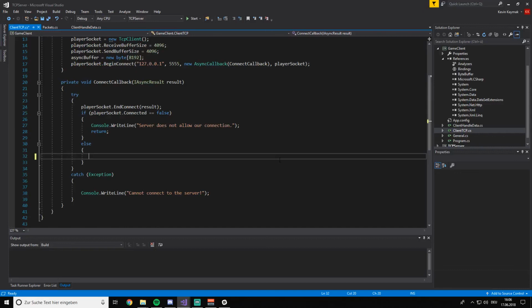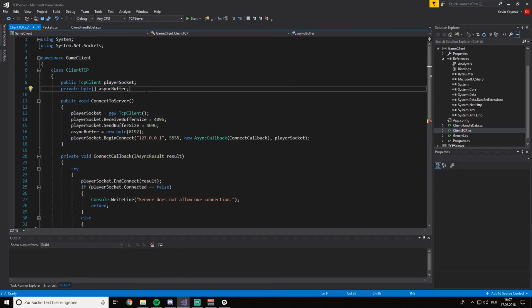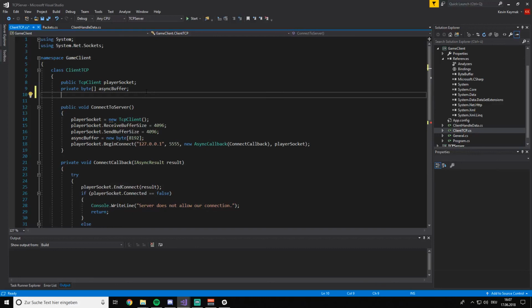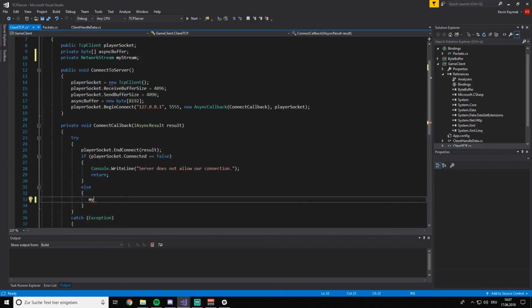we are listening to our stream to receive all the information from the server. So we are going to say, do we have the stream yet? Okay, we need to create a few variables. So first of all, we do need to create a private network stream to actually receive any information from the server. So we say my stream. And we do need nothing else, I guess. We do need a private byte buffer. Do we do that? No, we don't need that. We already have that.